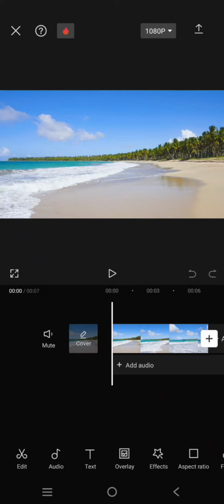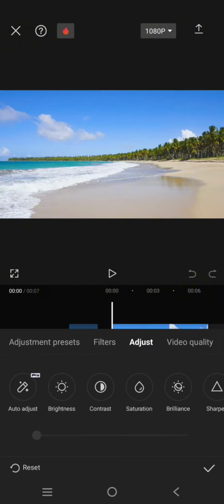In this video, I'm gonna show you how you can create natural and clean coloring for your videos in CapCut. So just add your clips and go to adjust.